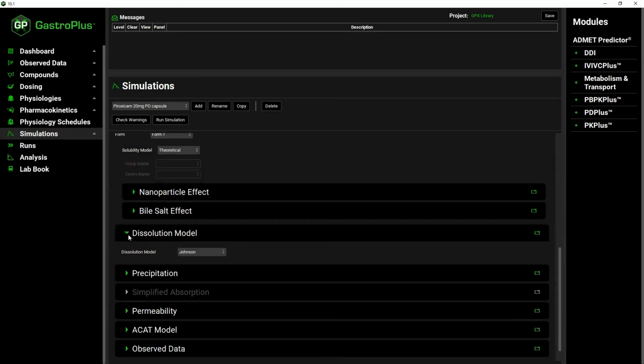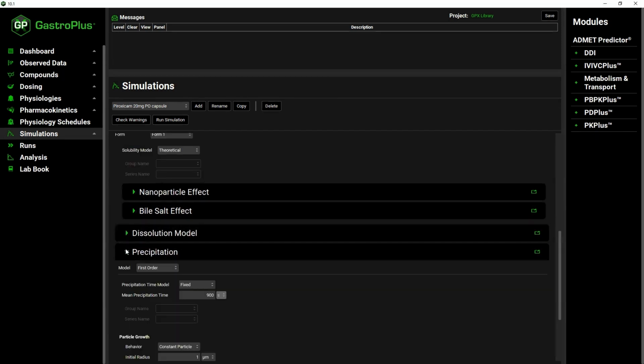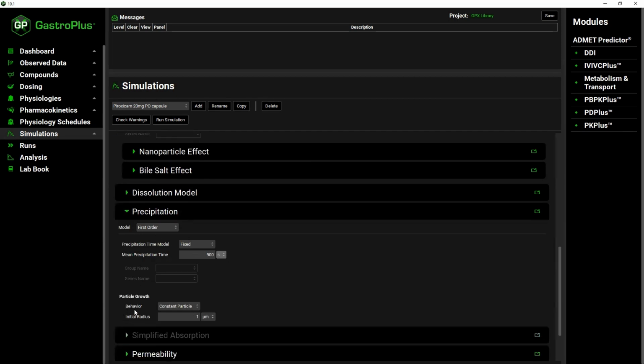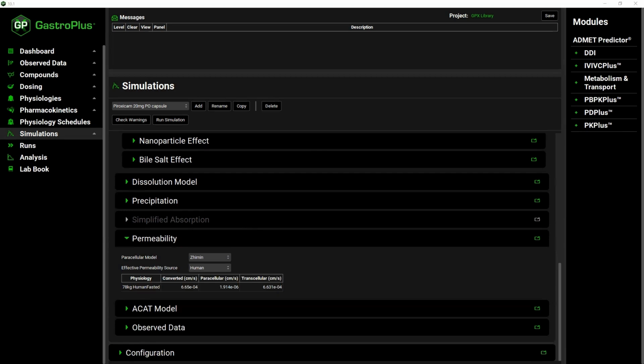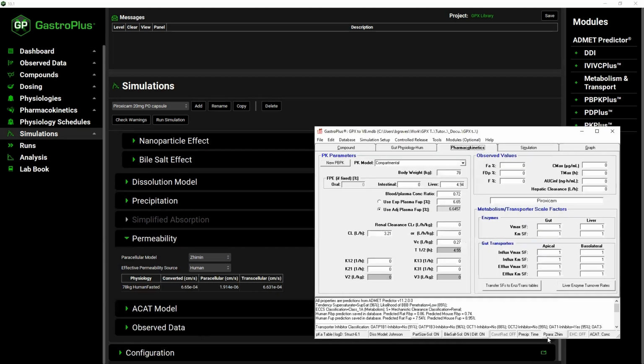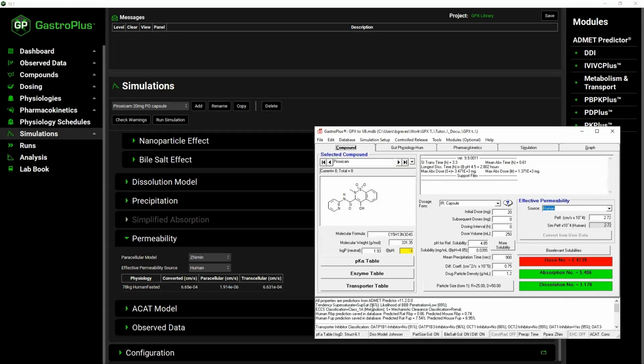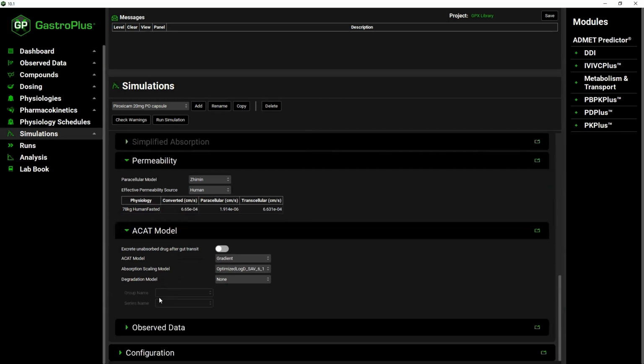The dissolution model is Johnson, which is the GastroPlus default, and the precipitation time is 900 seconds with the constant particle growth with the initial radius of 1. So again, all default. Permeability, however, you may need to check. So if we cancel out of here and look at the permeability, that has the right source. However, the values are different. So we'll need to revisit this once we've completed the compound tab.